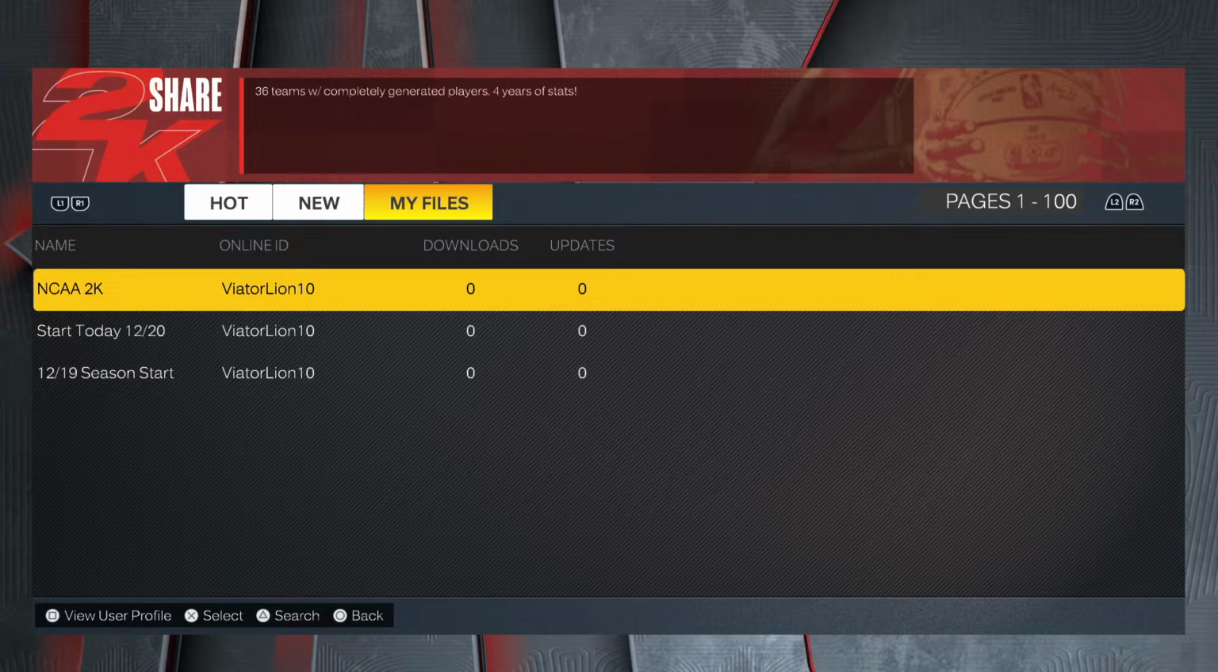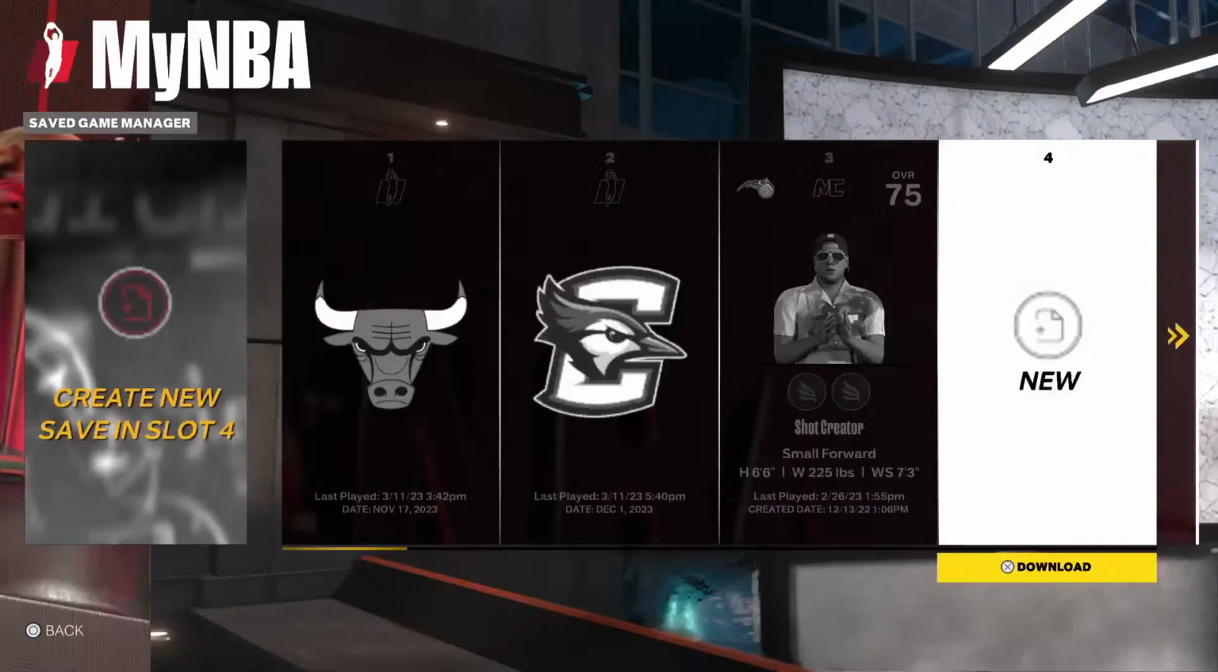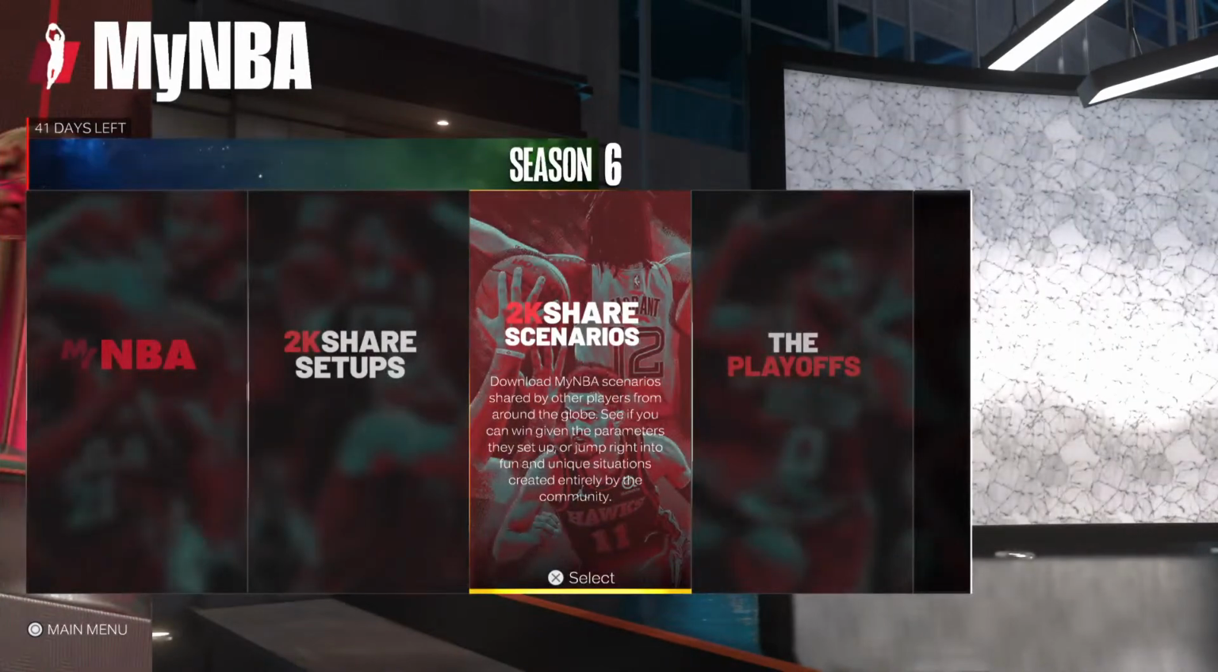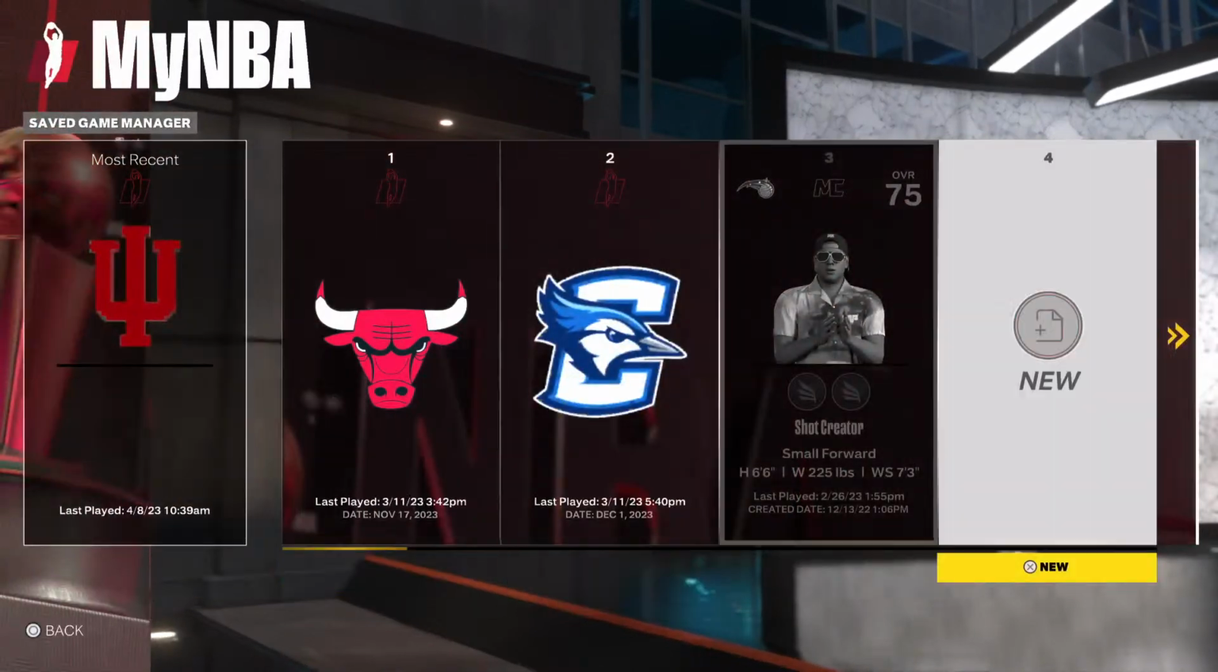Anyways, I have uploaded a scenario to the 2K Share called NCAA 2K. You'll see it from Vitaline 10, and you'll see there's 36 teams with completely generated players and stats. So let me take you into the setup I already have going.